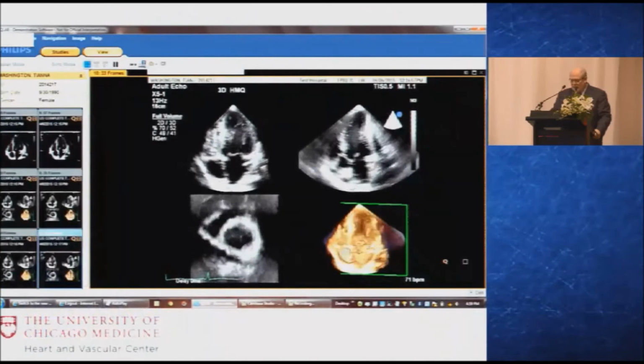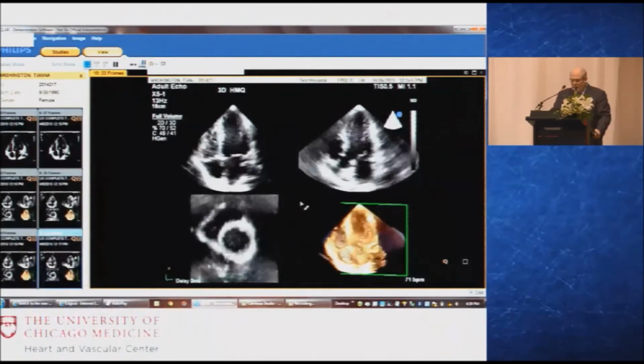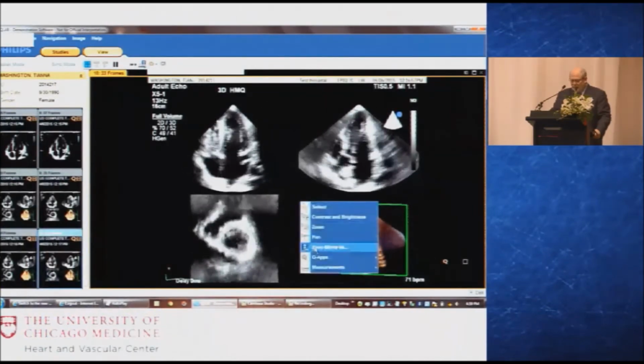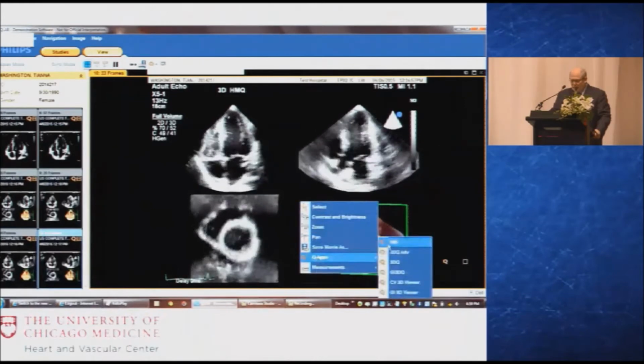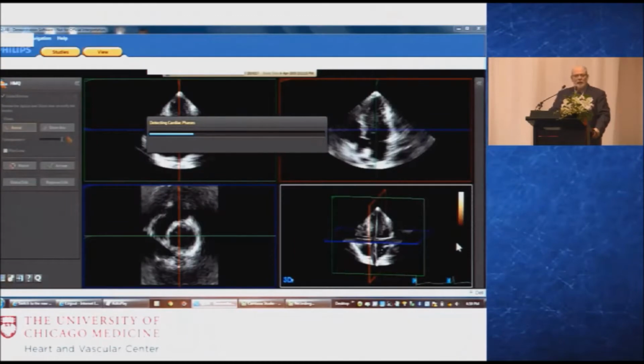And this is an example of the 22 seconds it takes to analyze a study. You tell the computer to analyze the heart model, and then it takes around 21 seconds for the computer to initially identify the endocardial borders in the apical views, in end diastole, and in end systole.